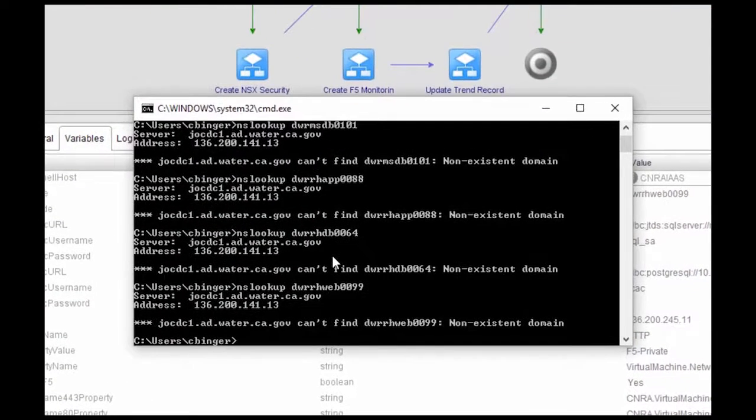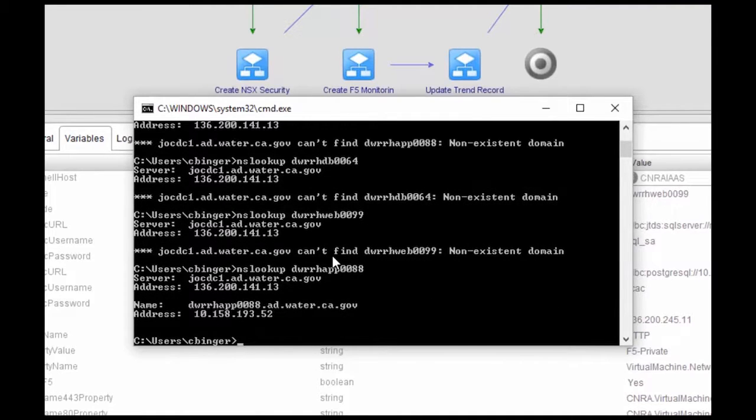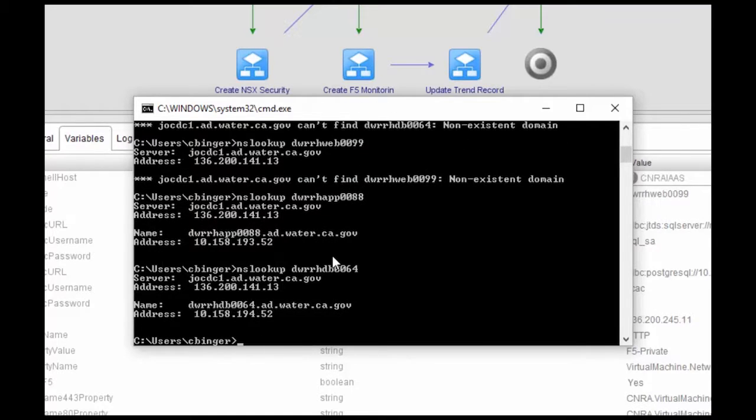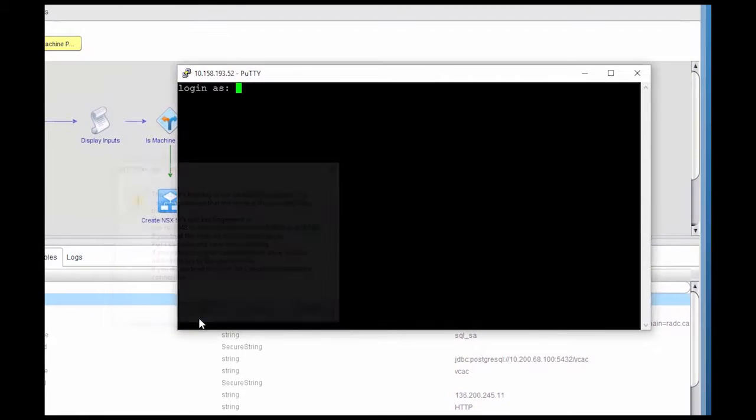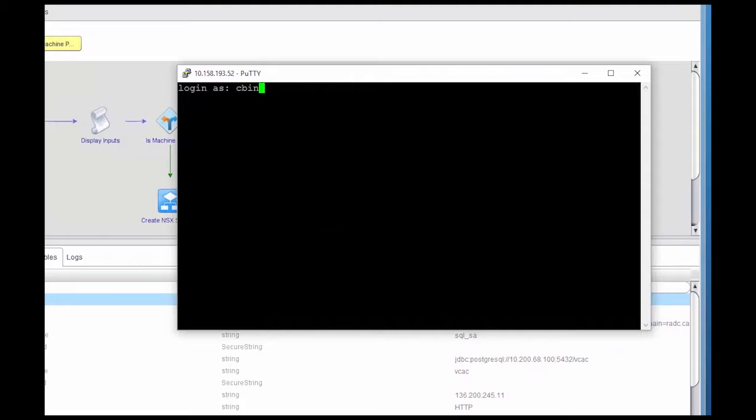I can PuTTY into one of the servers, and now we're going to show you that this is the app server. 193 is the app tier. So I'm going to do a hostname to make sure I'm on the right one. And then we're going to show you I can ping both the web and the database tier. And I can ping them by name to show you that it is in DNS. So first I'm going to show you these are now in vCenter, and I'm showing you the IPs.